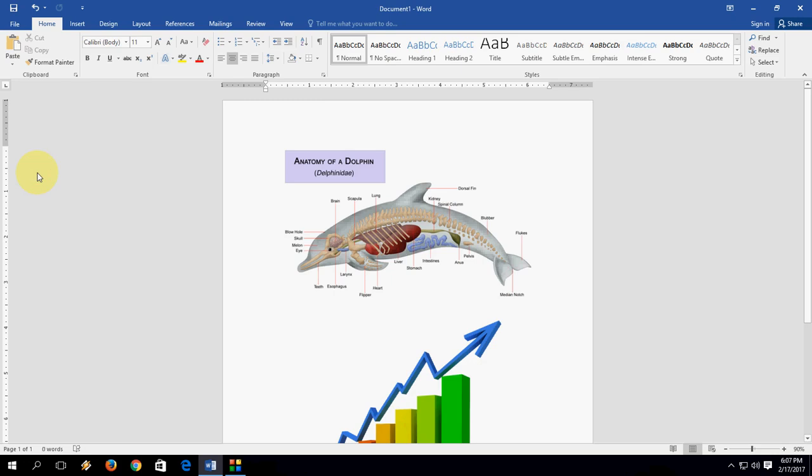I'm MJ. Today I will show you how to extract or copy image only from Word. You can save as a picture from your Word document.